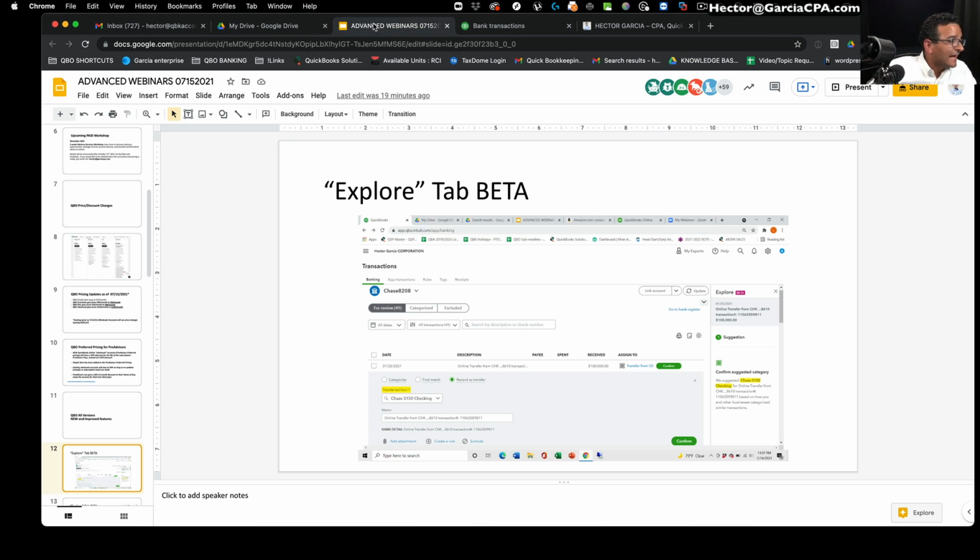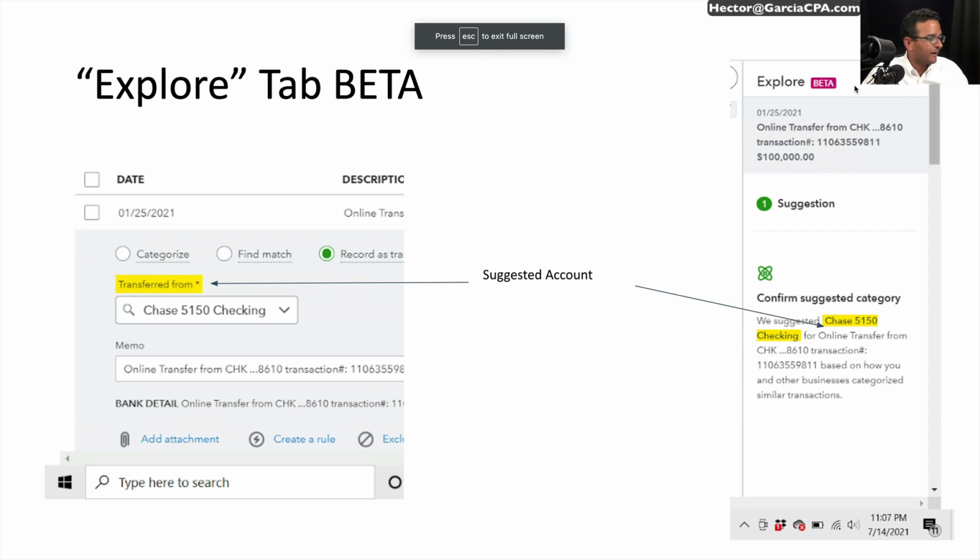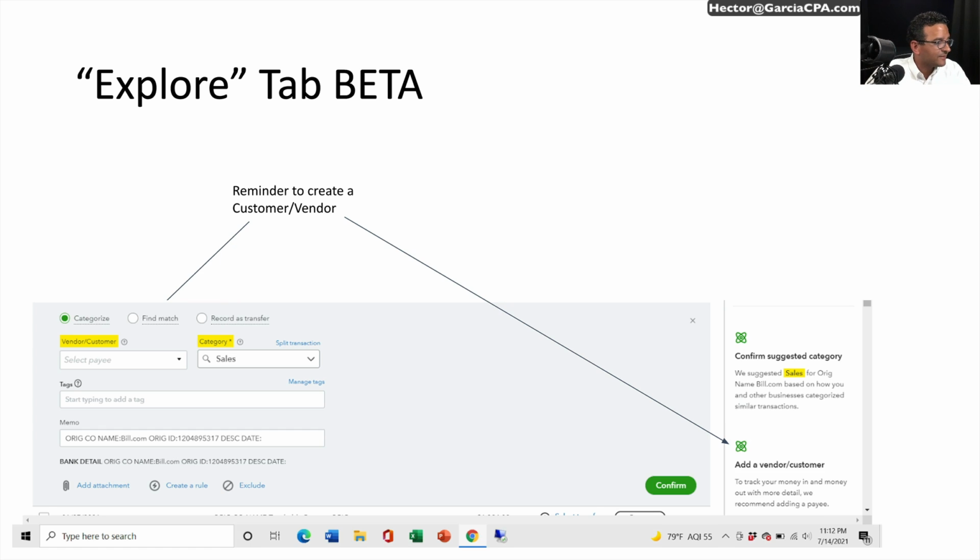All right, so that's that new Explore beta, and I wanted to break down what I thought about that, all the nuances of how it works and how it doesn't work, and probably some of the errors that are there workflow-wise. But I do think that if they add more AI to this, maybe an automatic payee creation suggestion, that would be pretty awesome.